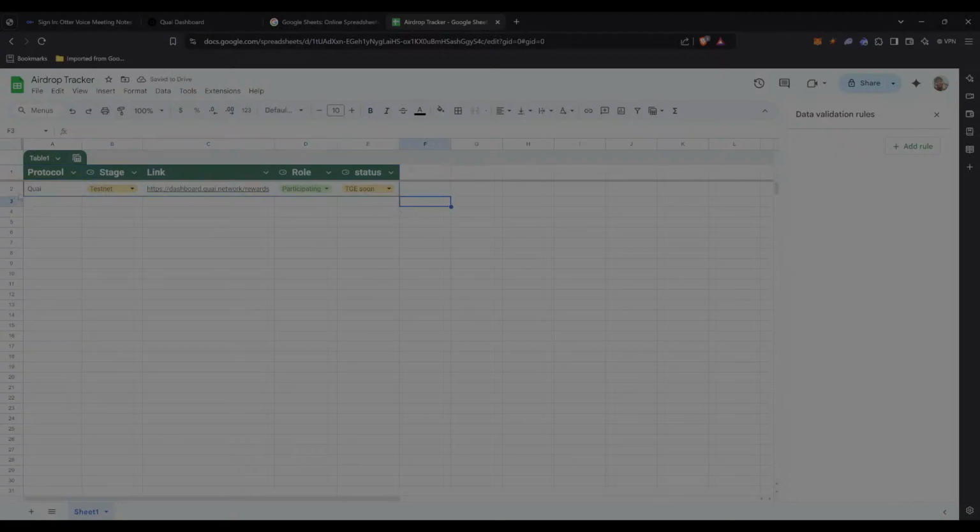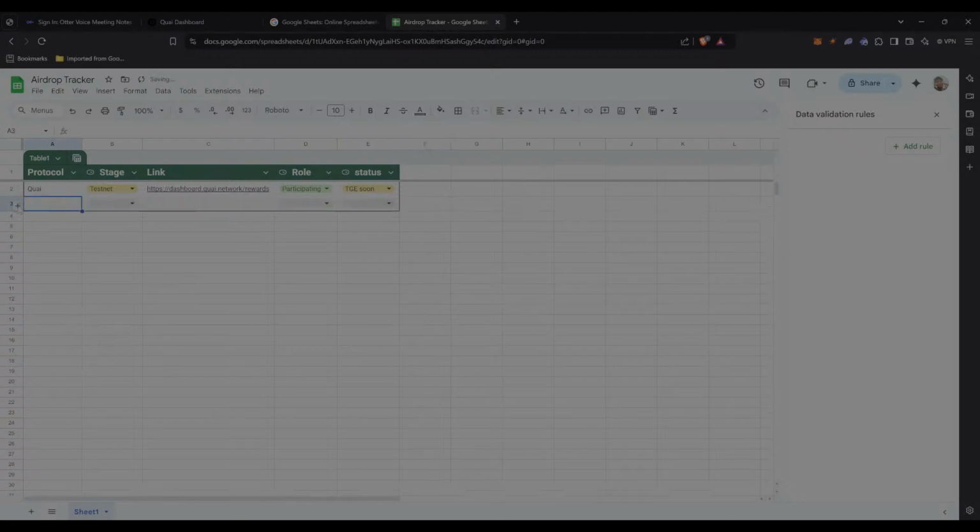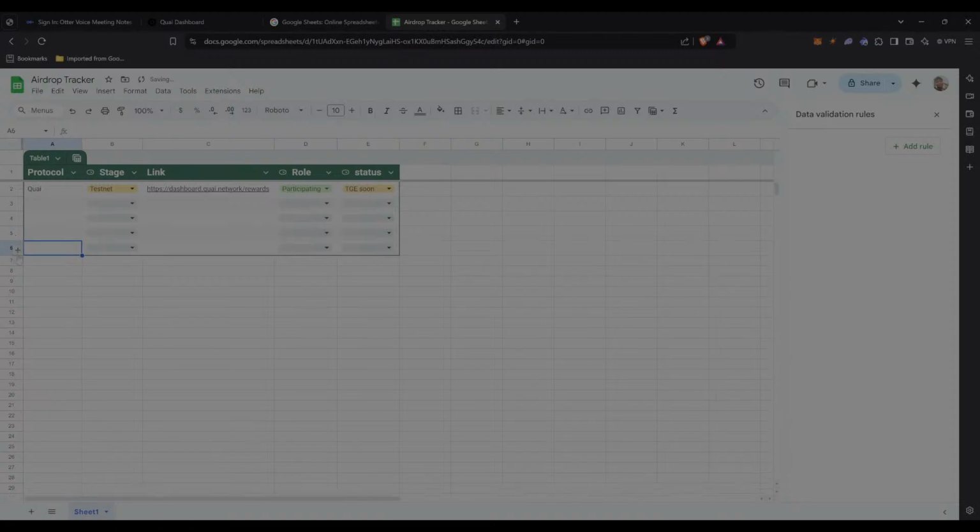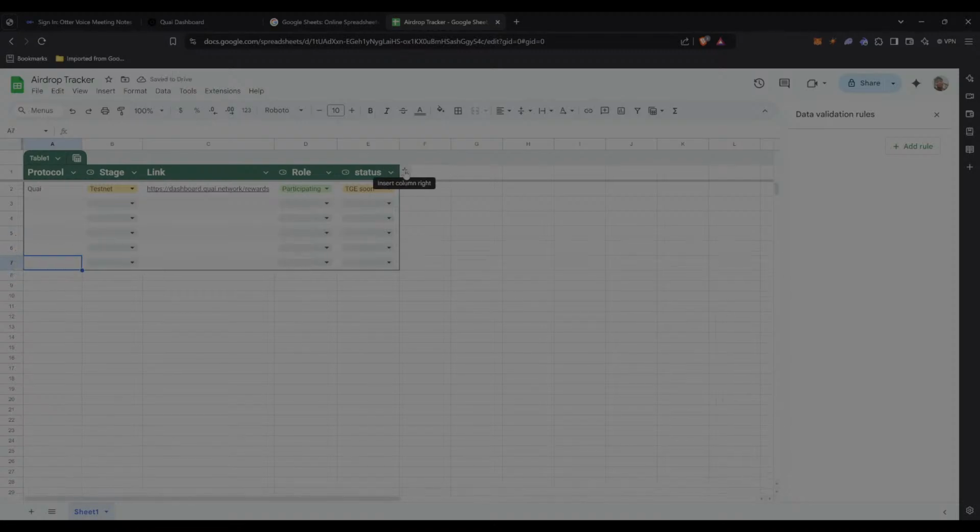Then if you want to add more protocols to it, come here and just add. Then from here also, if you want to add another column, maybe you think about something you want to add, you can just add it here, right? So this is basically how I track some of my activities. It makes everything look organized and I know where to go.